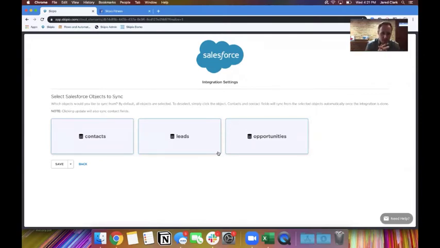So inside of Salesforce, these are called objects, and I can choose the pieces of data that live in these objects. So let's say I'm choosing my contacts, or excuse me, they're pre-selected. I'm unselecting now, and I'm going to go ahead and hit save.